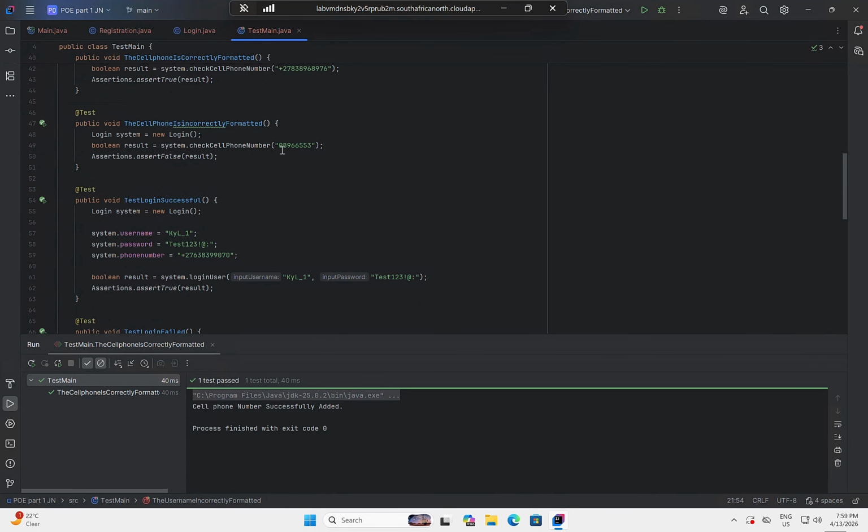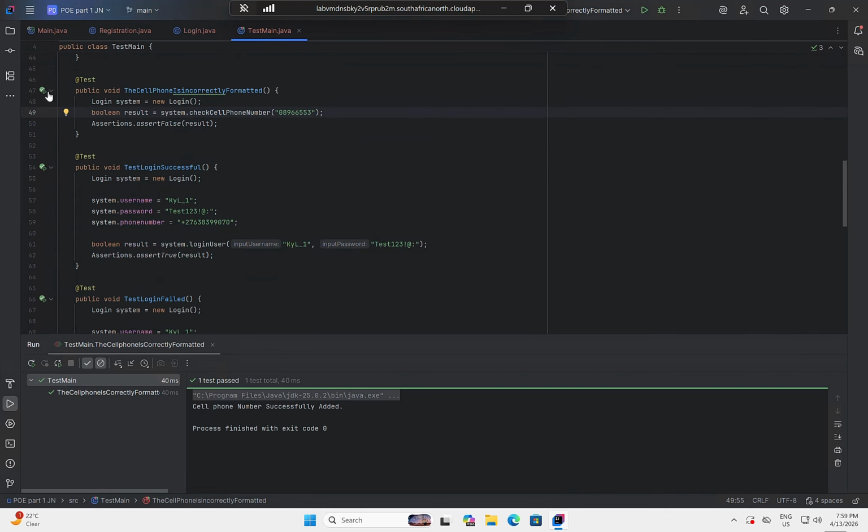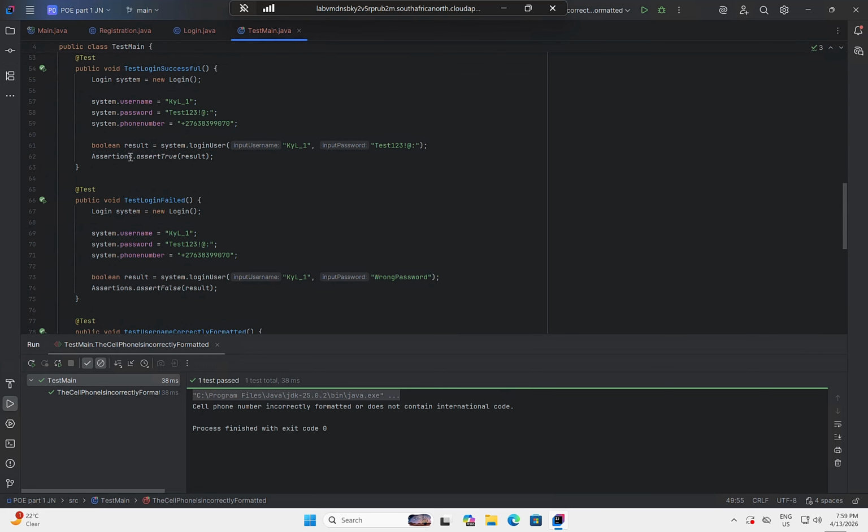Let's see. Here, as we can see, it doesn't have an international code. So let's see what the program says about it. Cell phone number is incorrectly formatted or does not contain international code. As we can see, the cell phone number has only 9 characters and doesn't have an international code. So the program is correct. It can spot if the phone number is correct or incorrect.